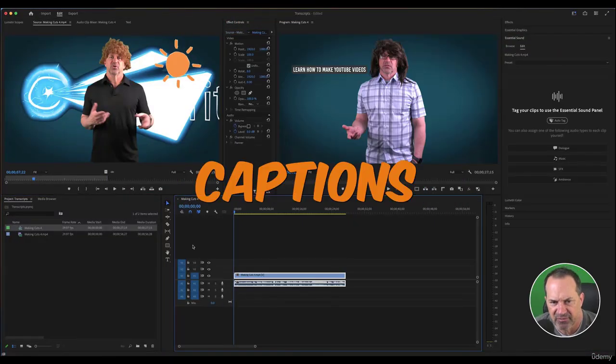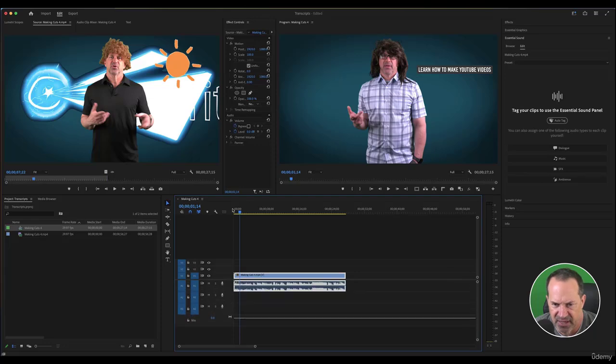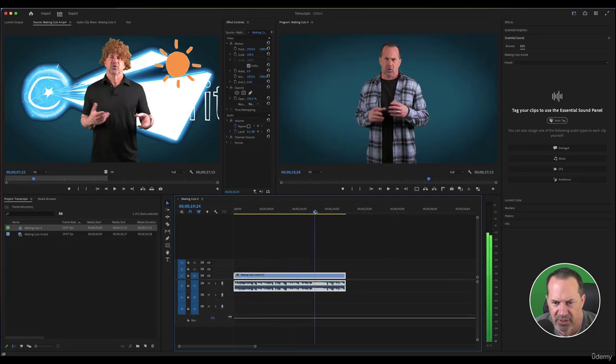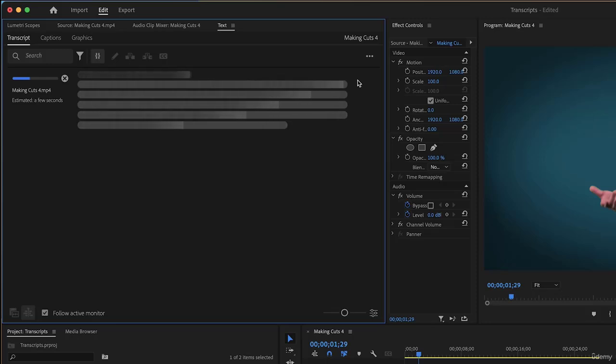So a lot of times you'll have a client and you may have an hour video and you'll have to make a transcript, and Premiere will do that very quickly. Just go to text right here and then go to transcript, and then that blue button says transcribe. All you do is hit that button and you wait for Premiere to process.